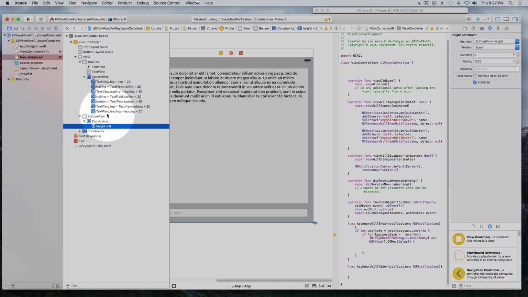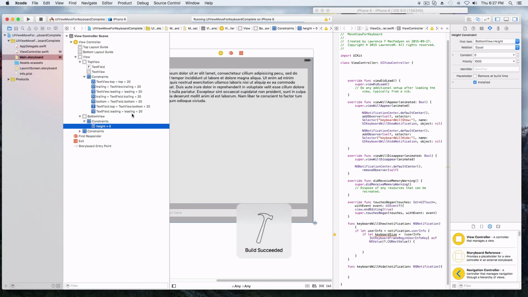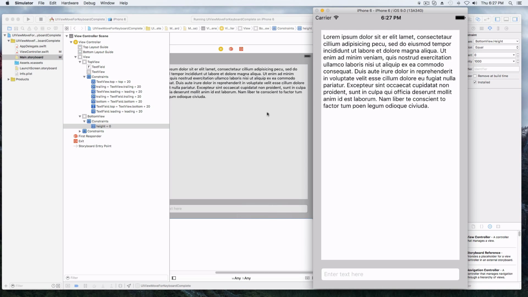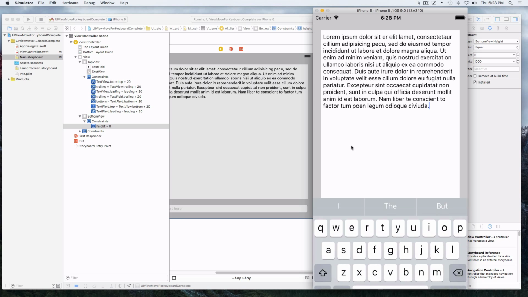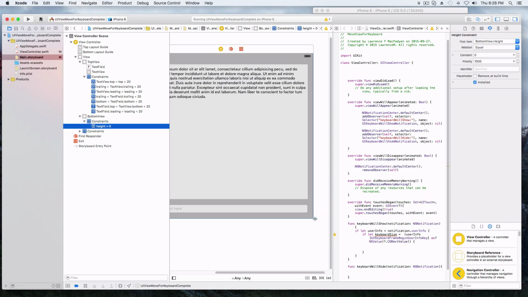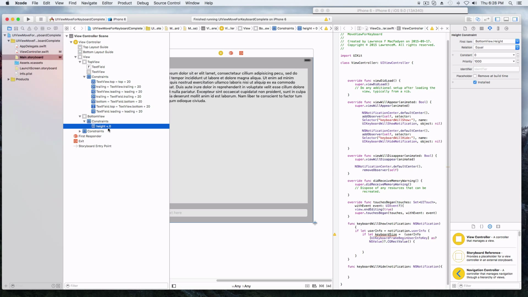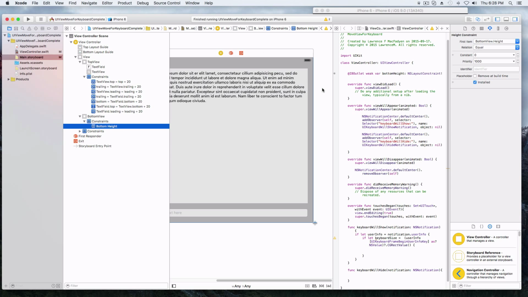when the keyboard opens. So at this point, if I run it in the simulator, we'll just verify that we do have work to do because the keyboard cuts off the text view and the text field. So what we have to do is to be able to access that height constraint first of all from code. So let's control drag over and call it bottom height. So now we'll have access to that.